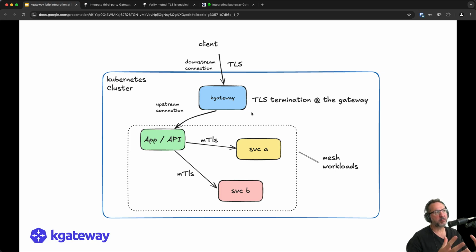By default, unless we do something, that upstream connection is going to be a plain text connection. And so this is the concern here: how exactly do we do this with Istio, to ensure that we have end-to-end encryption in all the connections that we see in this diagram.